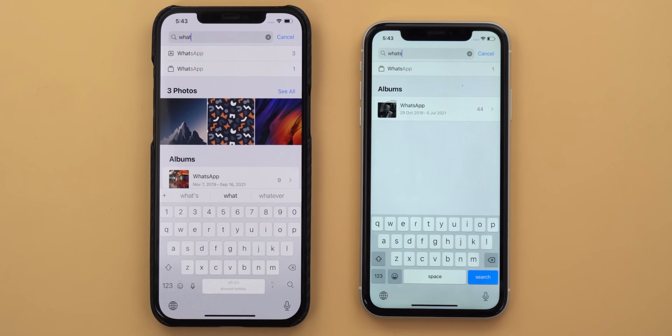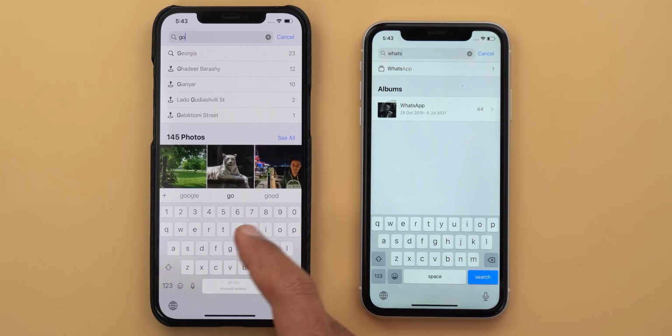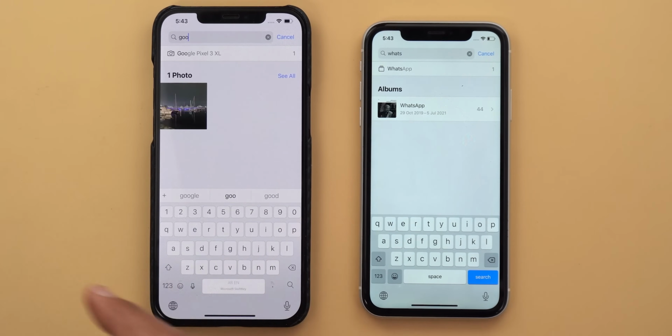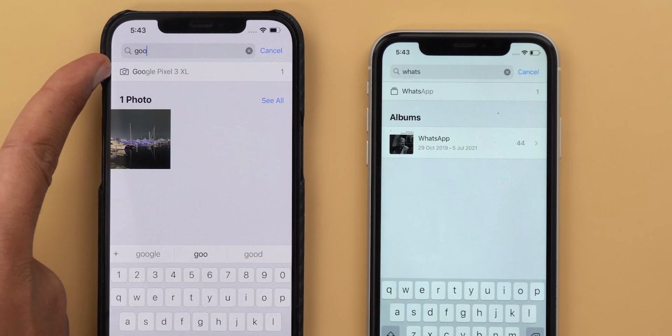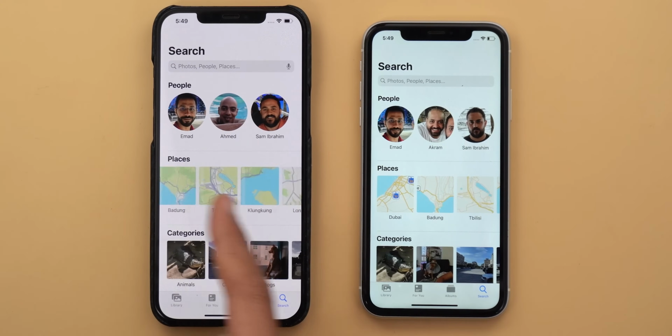Talking about the search, there is another powerful feature that can help you locate photos by searching with the name of the phone that took the photo. So for example, here I have a photo from my Google Pixel 3 XL, and when I type the word Google, here I have the camera icon and the name of my phone, and that will be very useful as well. Under search, you will also see better looking maps.